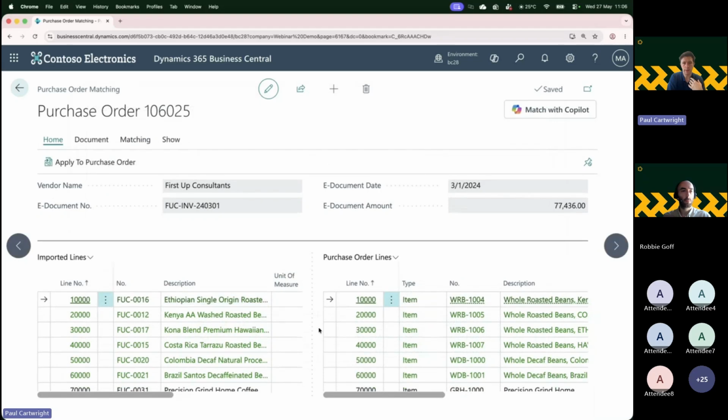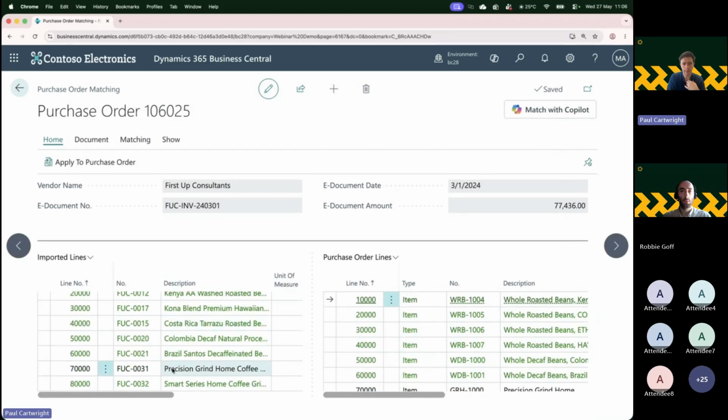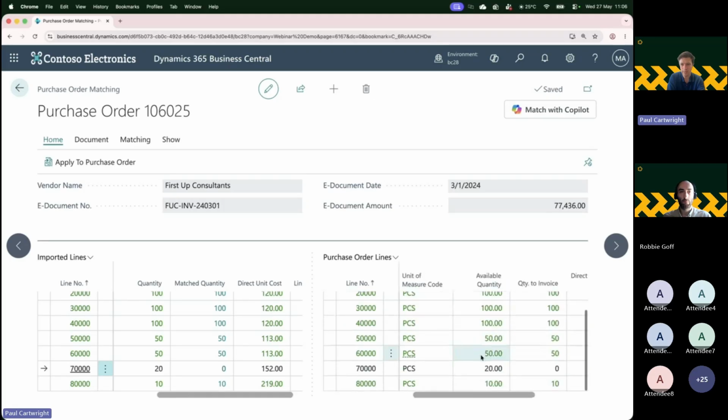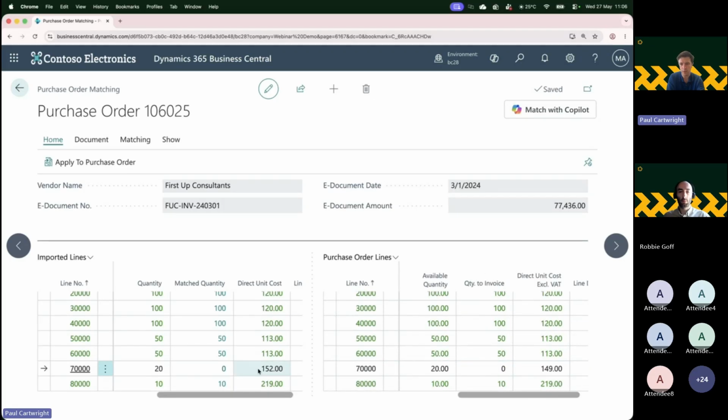The thing it missed though is it missed one line. It missed this one, and it missed it because there's a price difference. I can tell you that because I looked at it earlier. Here we can see I've got on that line the price on here is 152 and the actual price on the purchase order is 149.